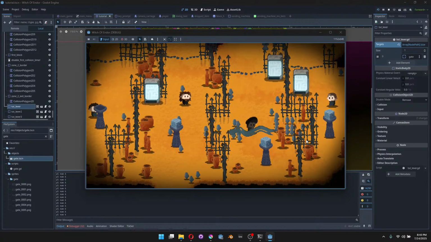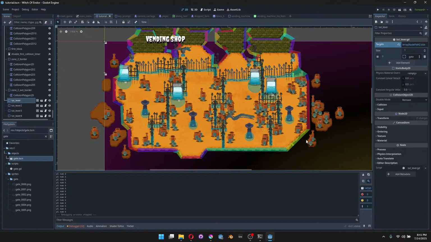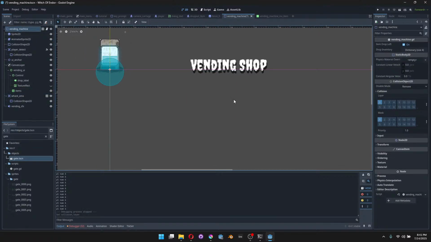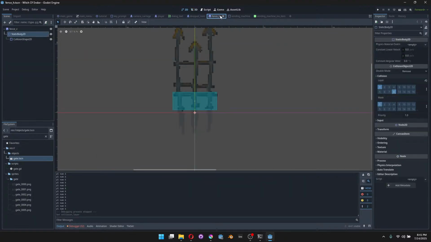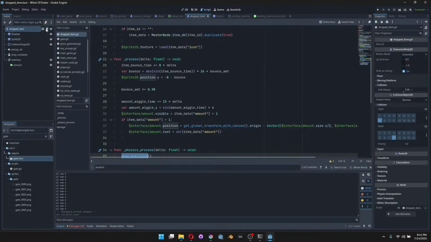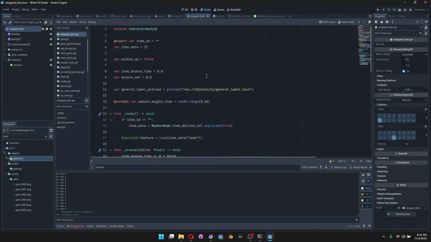Now, how should we transition the players from here? Okay, let me actually fix the issues first. Controller goes out. Mouse goes back in. Vending machine. Okay, you don't do that anymore. So we need to make it so that the dropped item cannot be interacted with after having been picked up.